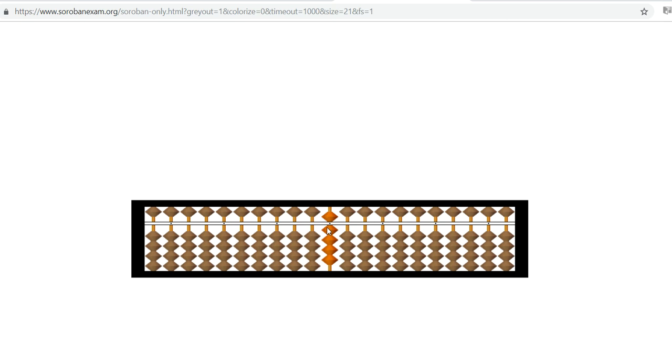So I highlighted in the paper that soroban is a good tool to encourage children to count on. For example, in this case, you've got a 5 and 4 units. Now, children who are not familiar with it will need to count them one by one. This encourages them to start counting from the 5, add 1 more 6, add 1 more 7, add 1 more 8, add 1 more 9. So it encourages them to count on.